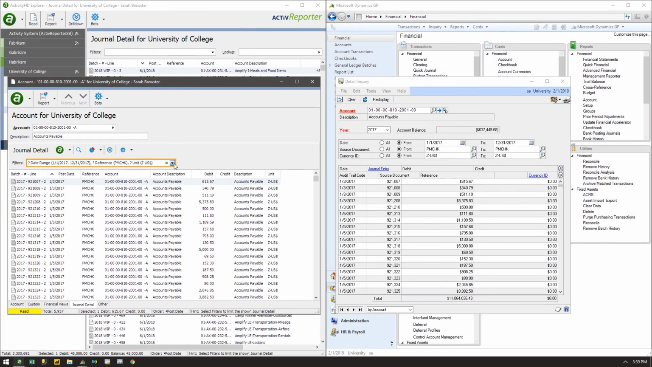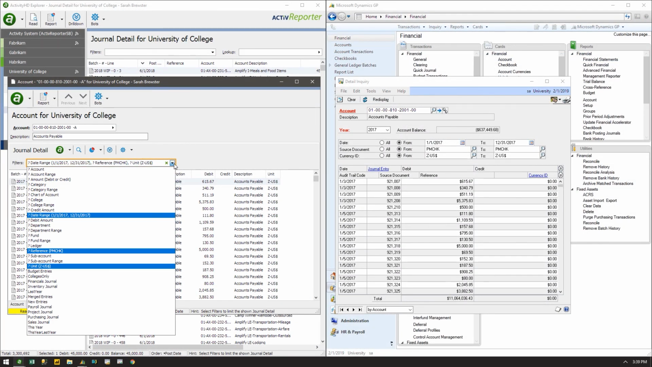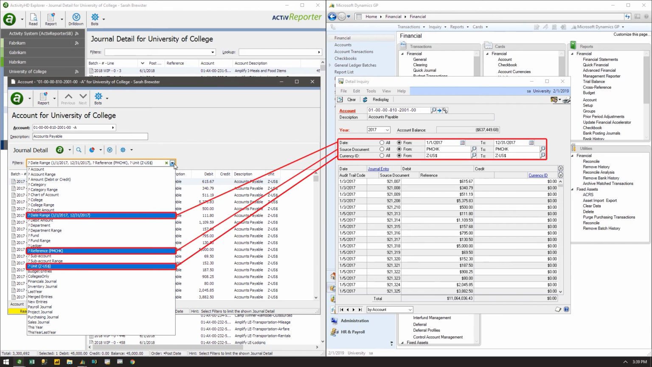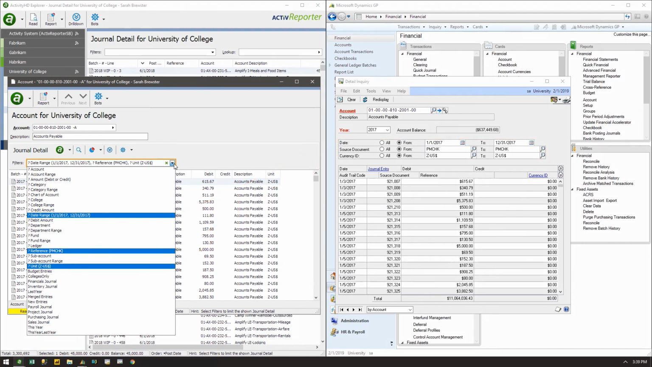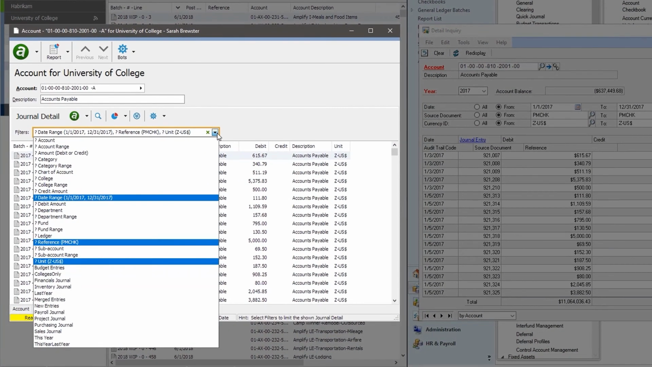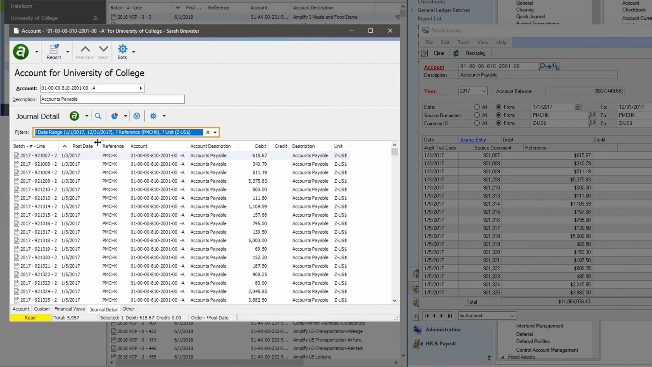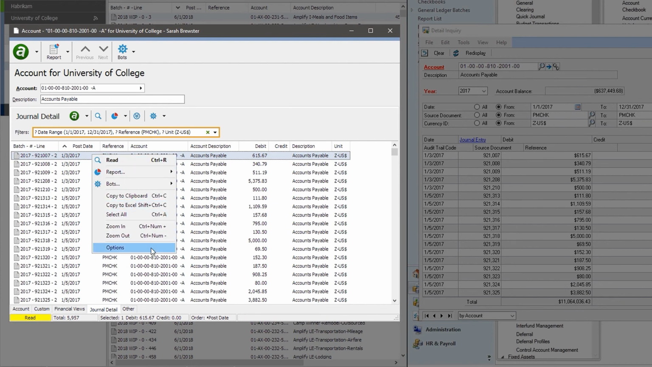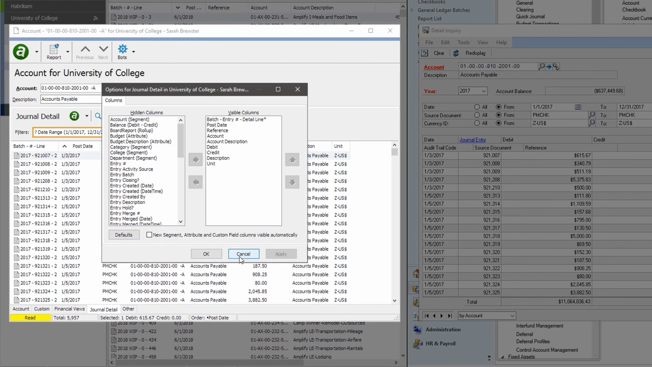Compare this to the chart of account detail posting tab in ActivReporter. In both, you have the ability to select a date range, source document, and currency. But look at all the additional filtering capabilities you have in ActivReporter. And you can create your own filter if needed. Also, the journal detail list in ActivReporter can be sorted by any column. Additional columns can be displayed if desired.